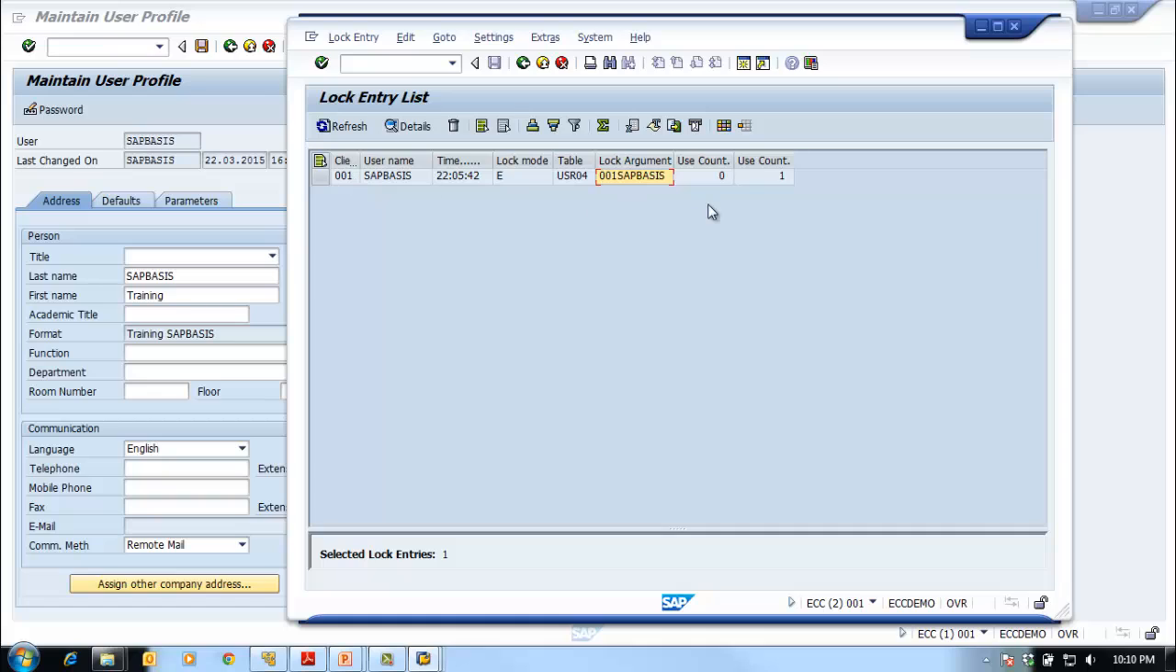Why do we have the client here? That's because in the SAP system we have seen clients. In each client you need to have a specific user to log into that specific client. Right now we logged into client 001. If you have client 002, then you need to have a user in that specific client to log in. Now the argument says in client 001 this user is locked.